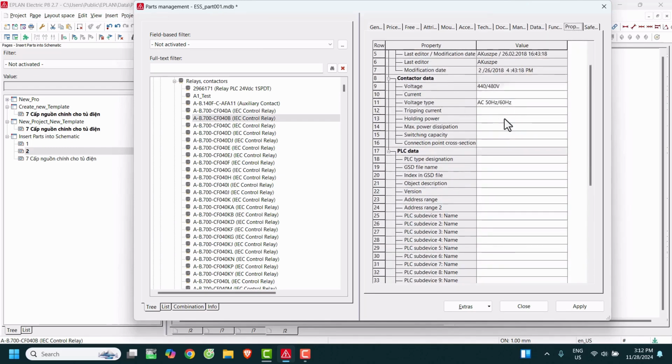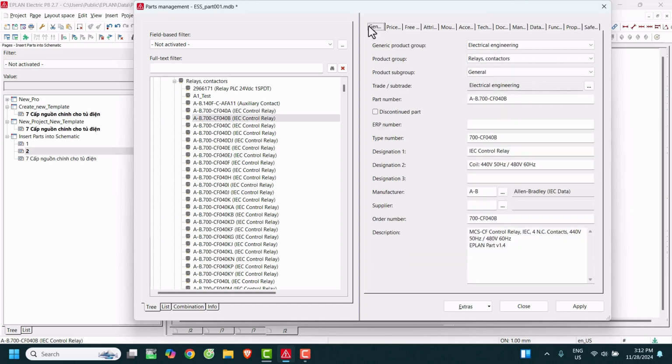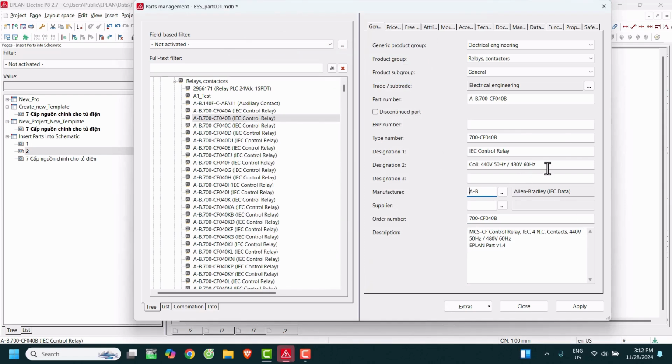And many parameters. This is the basic general parameter: the type number, order number, and description very clearly, and the manufacturer, Allen relay, destination. Okay.